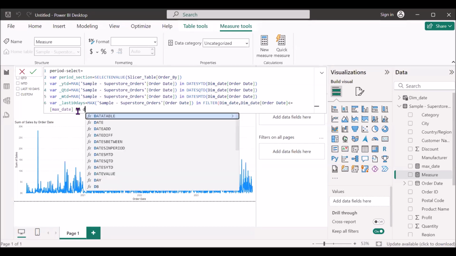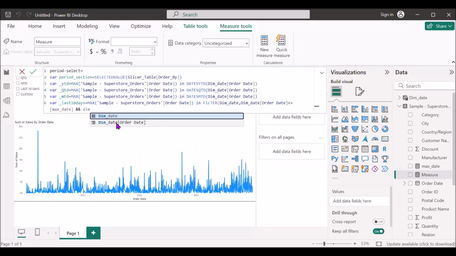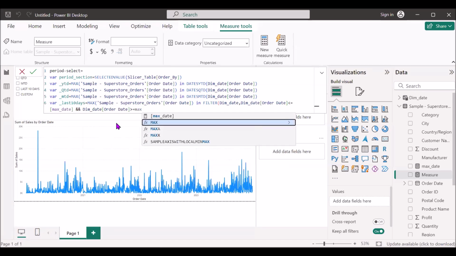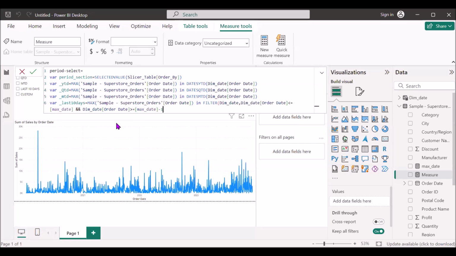And dim date order date is greater than equal to maximum date minus 10, right? So this will give us the range of last 10 days. Shift enter.